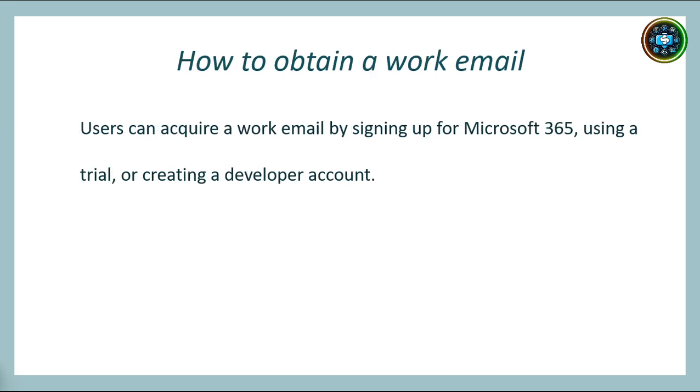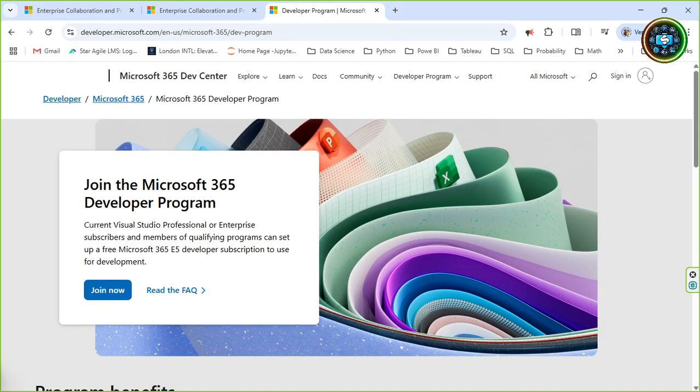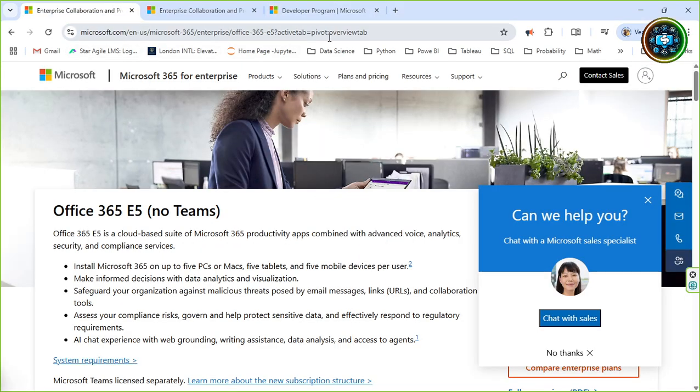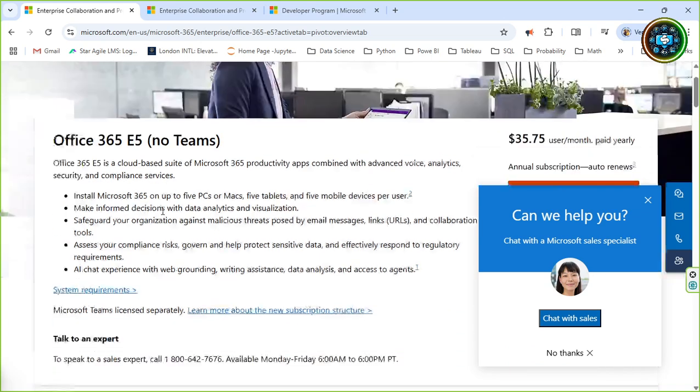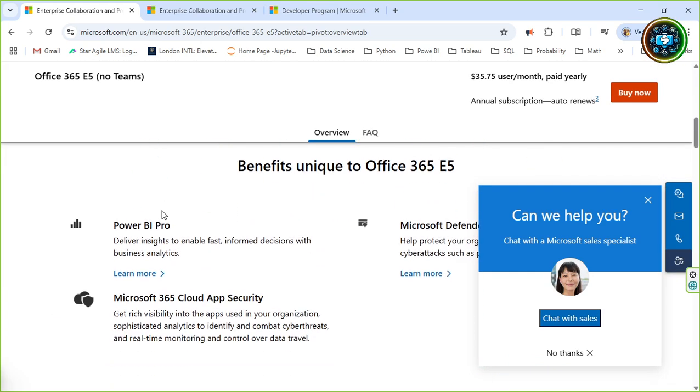But how to create that? How to obtain a work email? There are different ways. I will show you some of the methods. The very first thing is you can go to the Microsoft website and search for Microsoft Office 365 E5. This is the version you have to search. E3 is also there, you can even take that one. Why am I recommending Office 365 E5? When you scroll down, you will see it supports Power BI Pro.